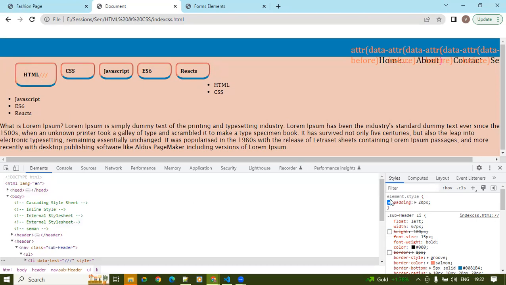No, I don't want to apply padding for all four sides. I want to apply it only for the left side. So then I'll give it as padding-left, and you can see that the content has moved towards the right and the space has increased from the border to the content.